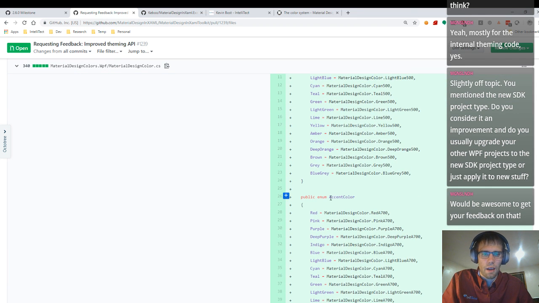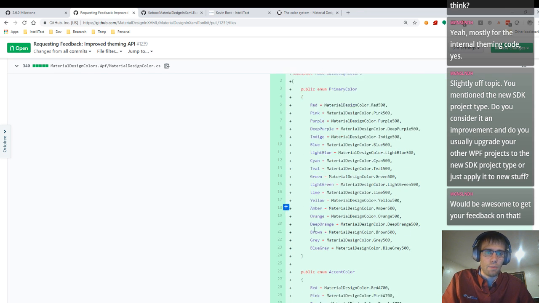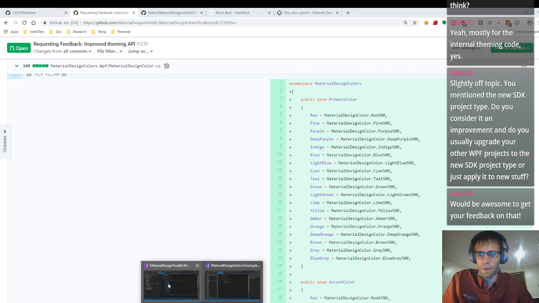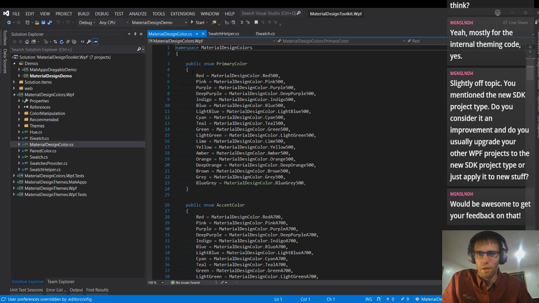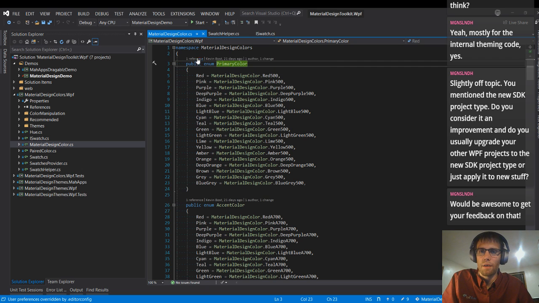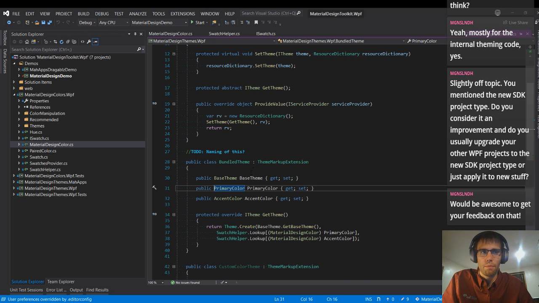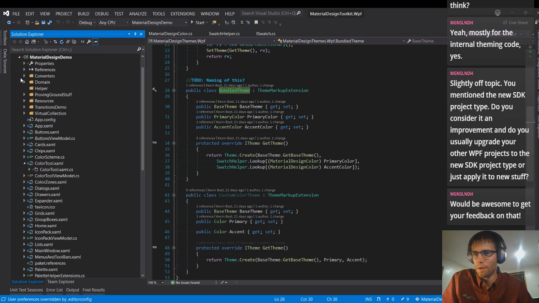These enums, I know I've seen several people build apps where they've effectively made these exact enums already. These let you go through and pick specifically in the, let's see, material design color. Let's just look at its usage real quick. This gets referenced in the bundled theme markup extension.